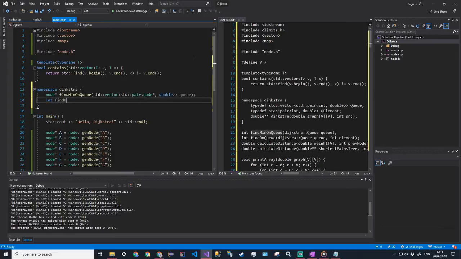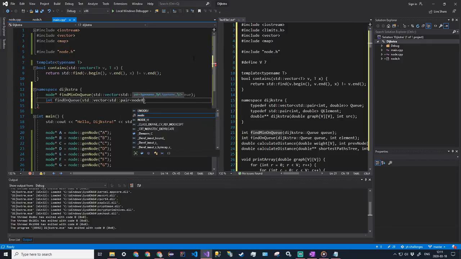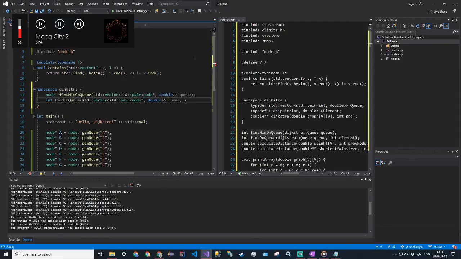Int find on q. This is just going to be finding the index, so it's just going to be a standard vector, standard pair of node pointer and double, and it's going to be the q, and then we're going to pass in the element that we want to find.